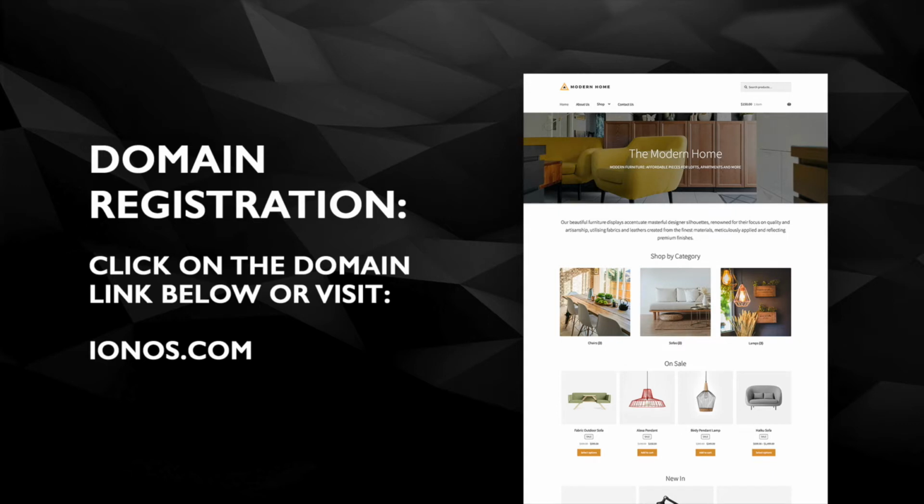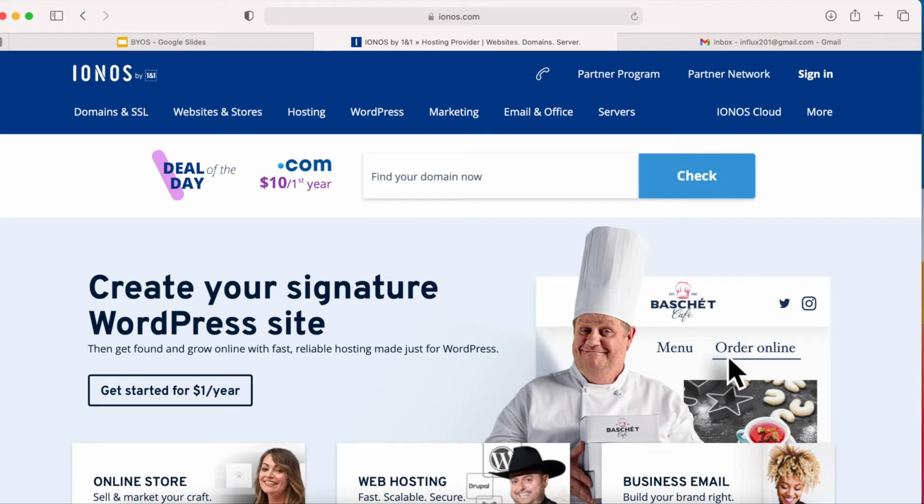Okay, now that we have the hosting set up, next step is to register your domain. So your domain is the address that people will type in to visit your website. Now, maybe you already have a domain. That's no problem. You don't have to do this step. But if you don't have one yet, let's go to ionos.com to set one up. Registering your domain is actually very simple.